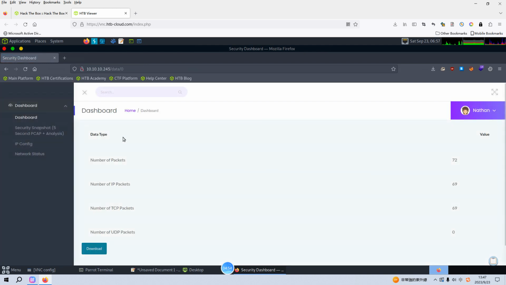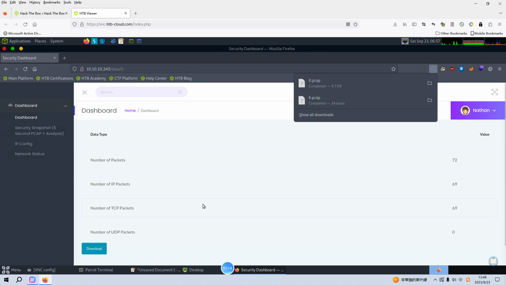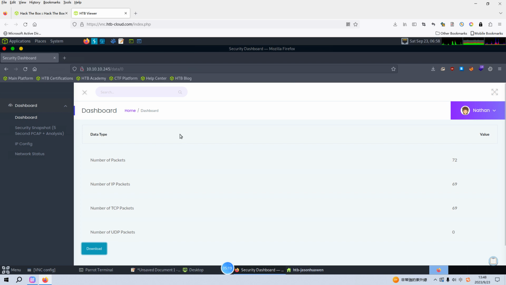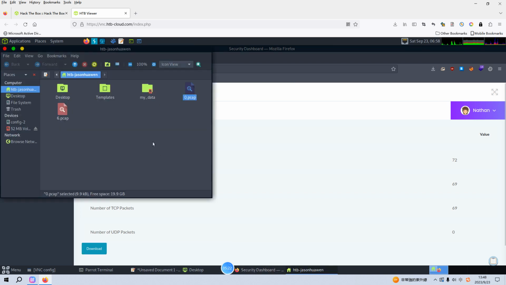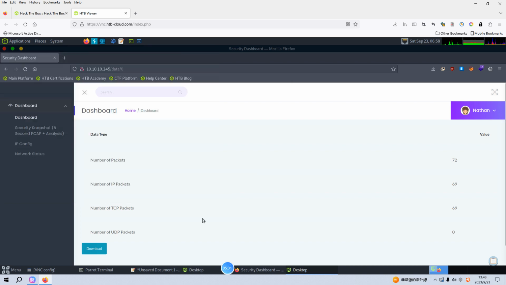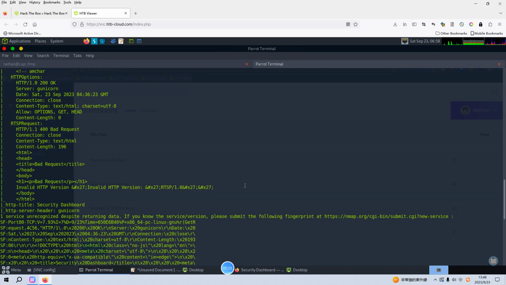As you can see, this time the 0 index has a response. As you can see, the number of packets and the number of IP packets, of course, contain a lot of information. So I think we need to download this one, and then we can move this file to our current working directory, and we can go back to our terminal.